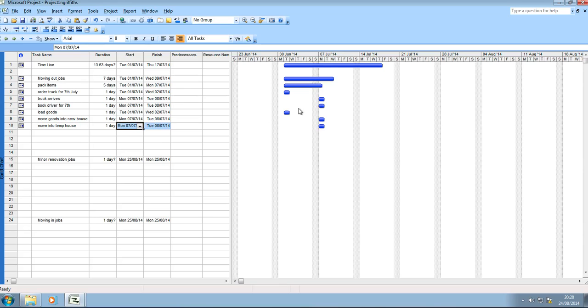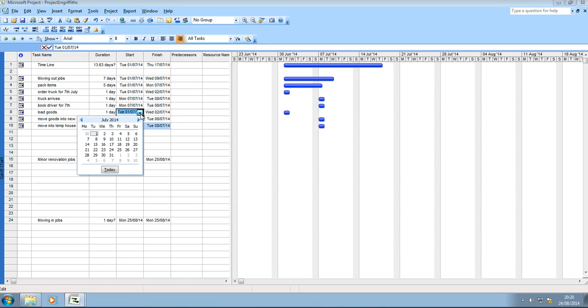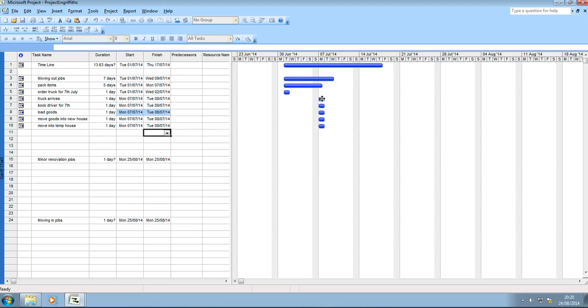As you can see, there's one glitch here. Load goods, they wouldn't be on the 1st, that would need to be the 7th, but I can just as easily edit that. That's the beauty of a project plan, you edit things. So I edit it, and it's now all coming together nicely. So here's our project timeline for moving out jobs, 7 days, and everything is falling nicely within it.